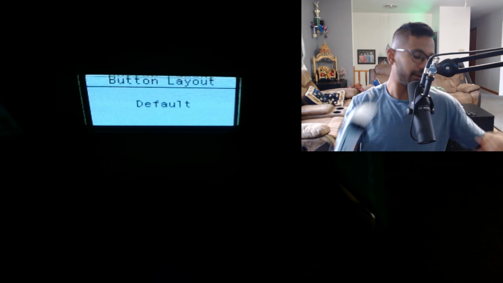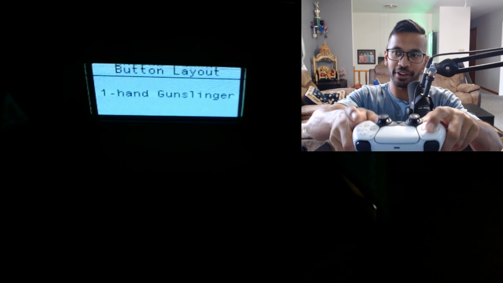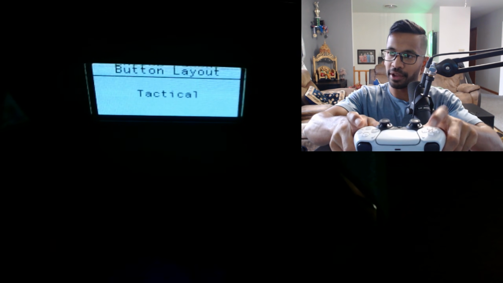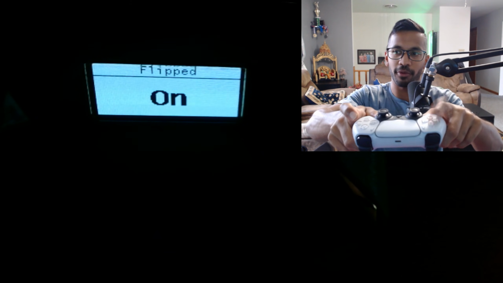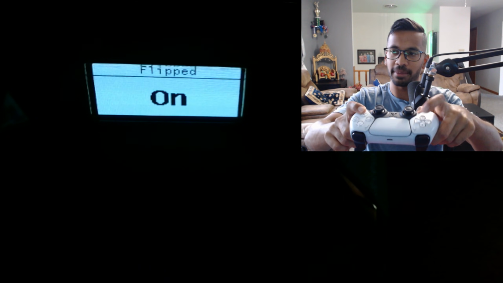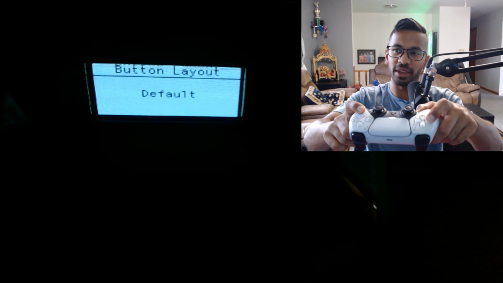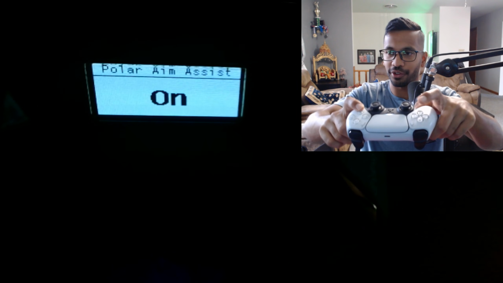As soon as you're in here, you always want to make sure you look at your button layout and match it to exactly how you guys are playing inside of your games. I know a lot of you guys play on flipped, so if you press right on the D-pad, you'll see the option to enable flipped here. Again, this script's easy to use. Just use up or down on the D-pad to adjust everything. We got the stick layout next. Let's go ahead and talk about inverted. If you play inverted, you could turn that on.